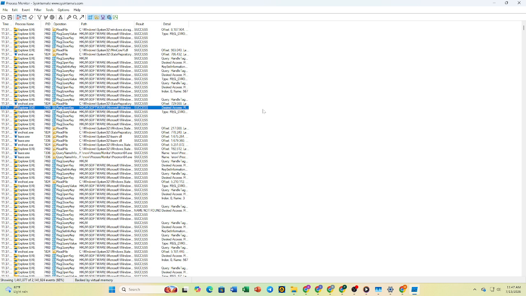You'll see details such as the process name, registry key, operation type, result, and timestamp. Double-click any event to view additional information and better understand what changes were made. If you want to keep the results for future analysis or share them with someone else, save the captured events as a log file before closing Process Monitor.